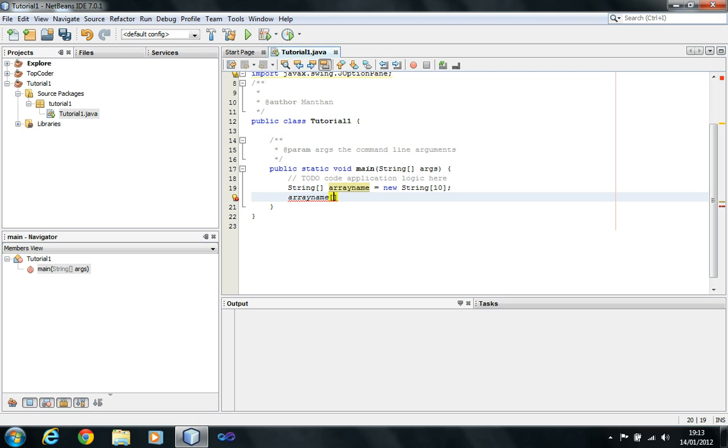So here the array's length is 10. So the last item is the 9th item. That doesn't mean that your array is holding 9 items. Your array is still holding 10 items, because it holds the first item as the 0th item. So array name 0 is your first item, equals welcome.